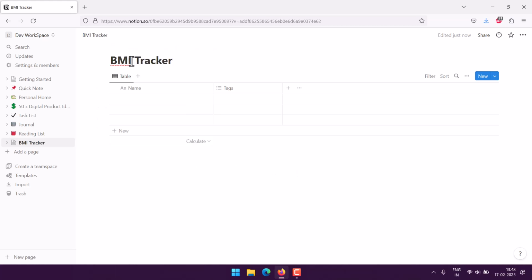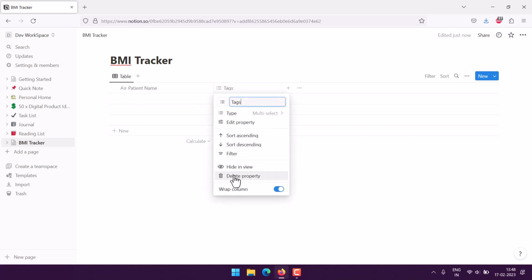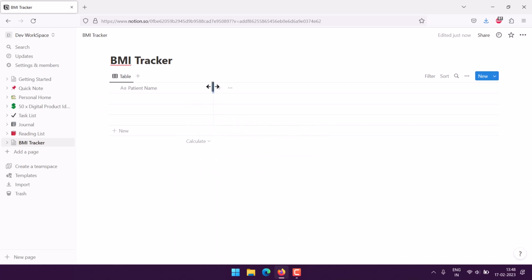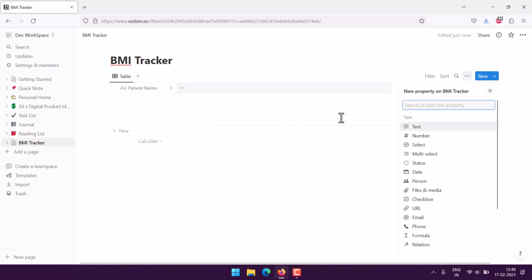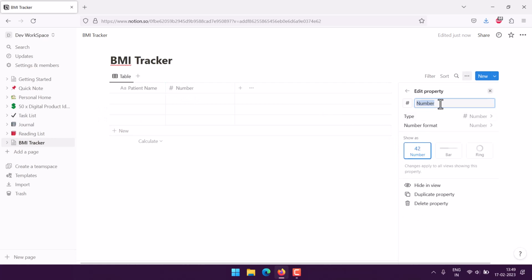Now this is going to be a simple tracker, so nothing like formulas here, we will stick with simplicity. So let's say we choose patient name, right? Or if you are doing this for family, you can just stick with name. Then the second field is tags, so I'm going to delete this because I don't need tags here. So patient name, and next will be BMI score, which is going to be a number.